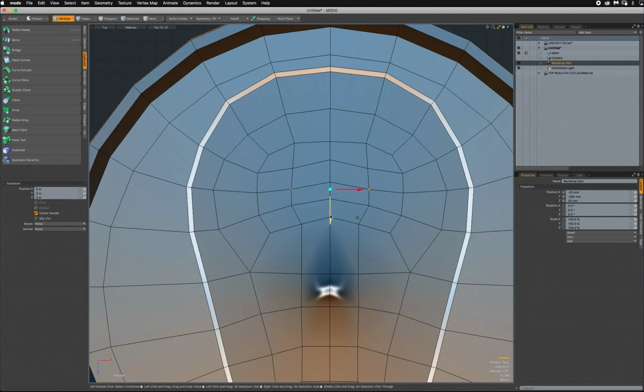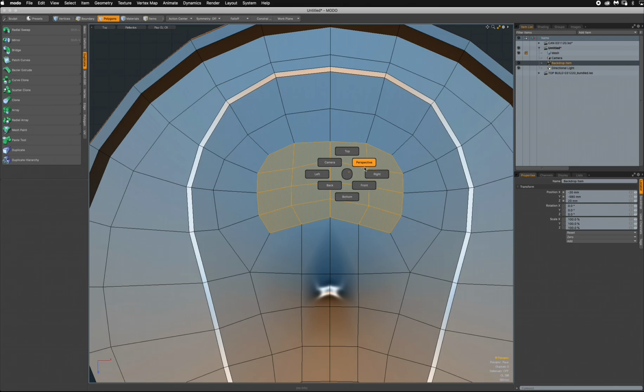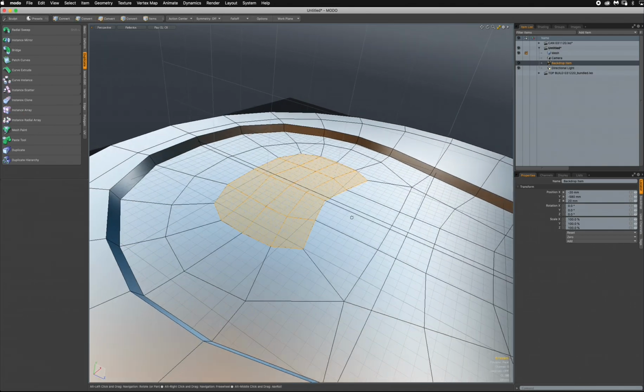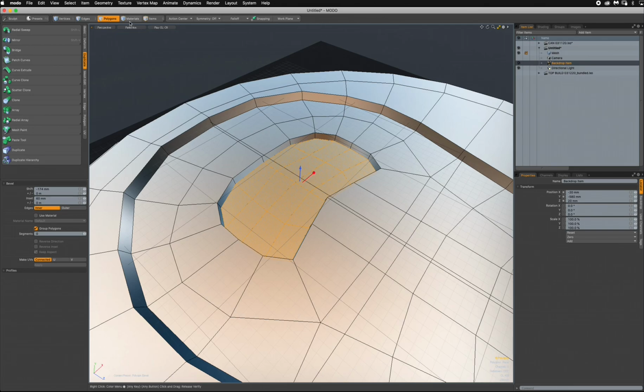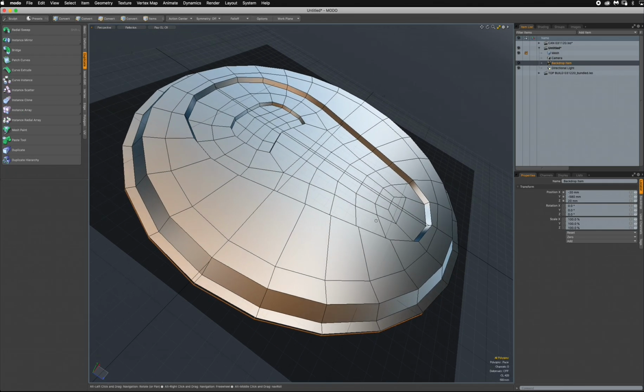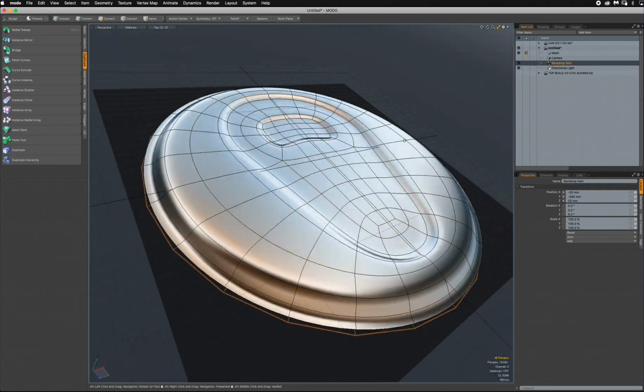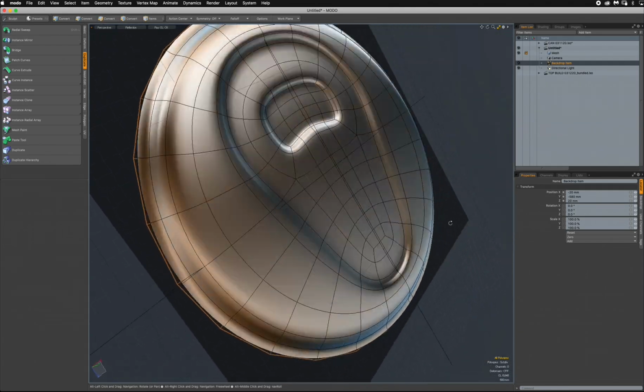Alright, let's select all these. Oh, they're already pre-selected. Great. So we're going to bevel that, go down a little bit again, about the same amount. Let's just move out a little bit, bring this down. Space bar. So now you see this part is done.